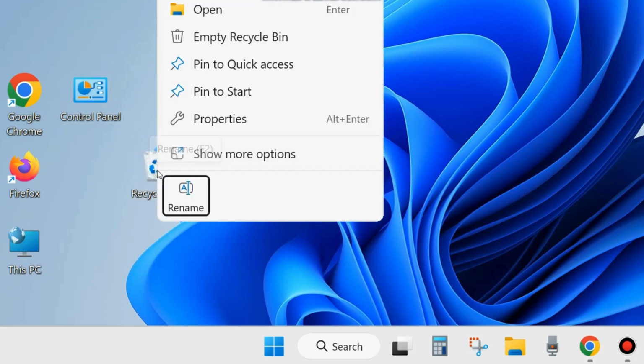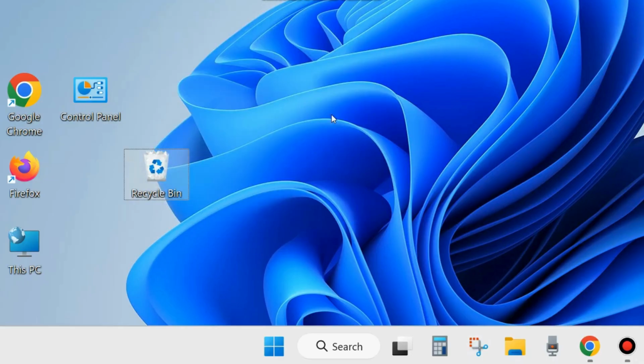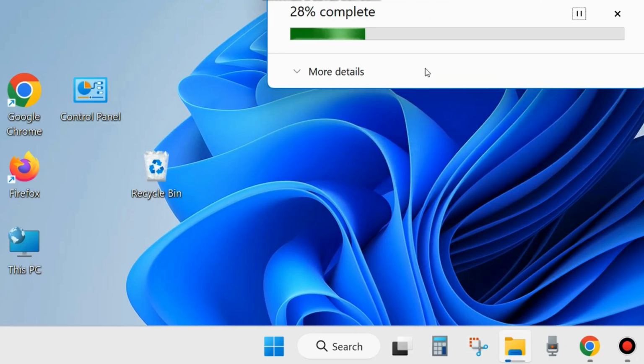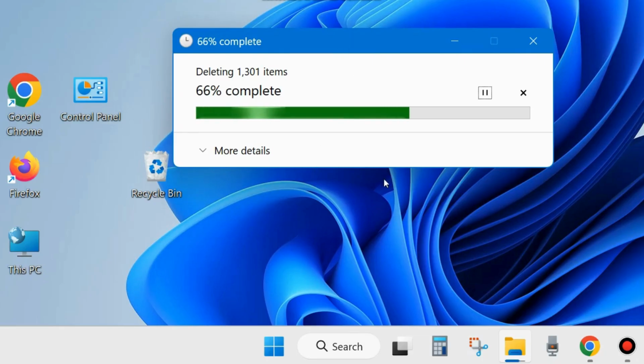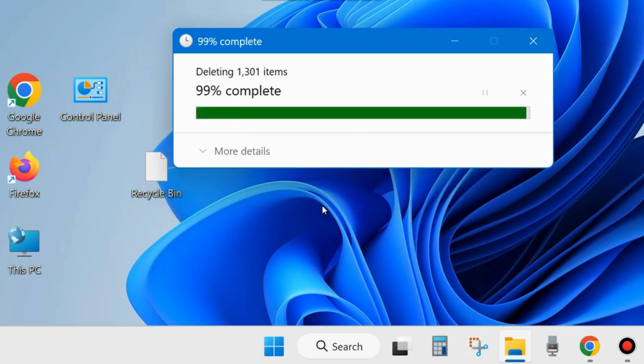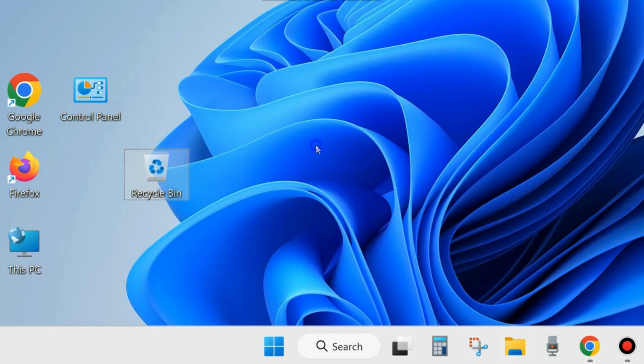Also empty the recycle bin folder. Close the windows and check whether your Microsoft Office installation error is resolved or not. If not, go to the next fix.